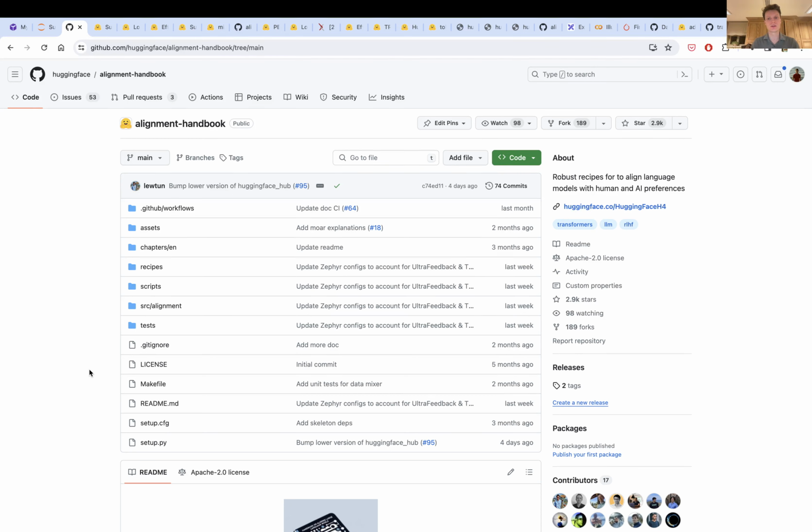And then in the next video, I'm going to go to the final step of creating a ChatGPT at home, which is DPO, or direct preference optimization. So stay tuned for that.